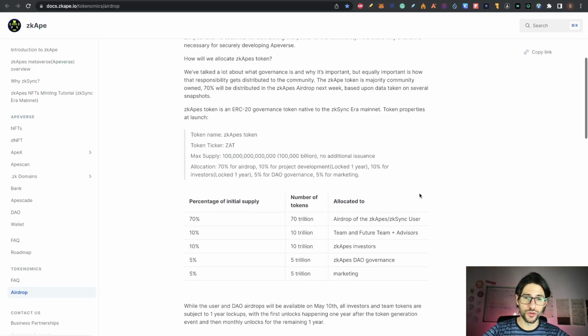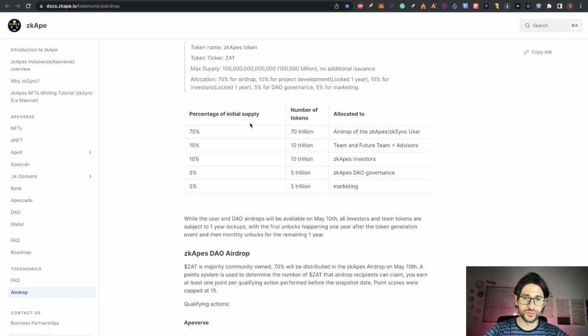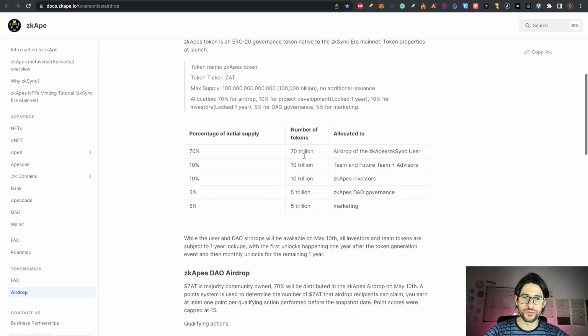And just before going to that step by step, let me talk a little bit about the tokenomics. You can see there's 70 trillion, which are for the airdrop users of ZkApes, Zksync users. They have 10 trillion, which is 10% for team and future team plus advisors. ZkApes investors, another 10%. ZkApes DAO governance and marketing, they have 5% each. So the total amount is 100 trillion tokens.